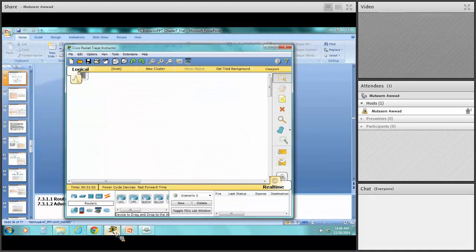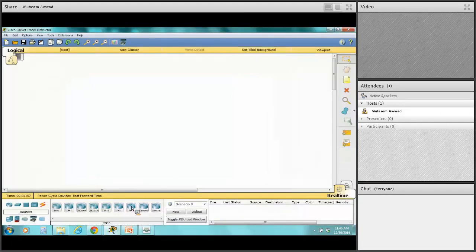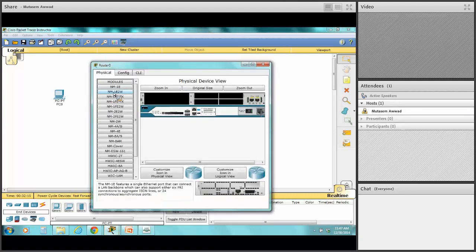And I want you to bring in, I'll just blow this up a little bit. Bring in two 2811 routers. Here's one here, here's one there. Bring in two PCs, a generic PC right there, and another one right here, PC 0. Okay, open up router 0, turn it off.